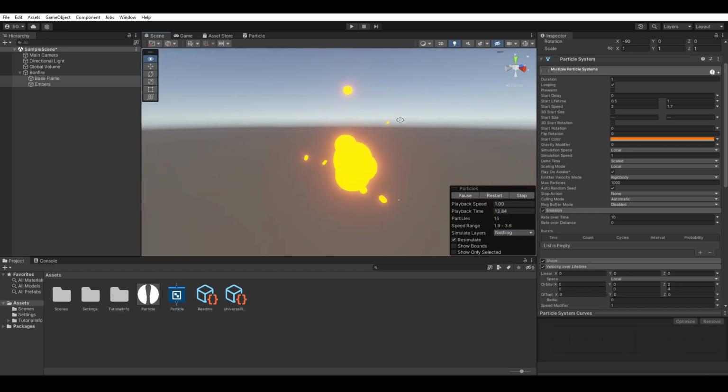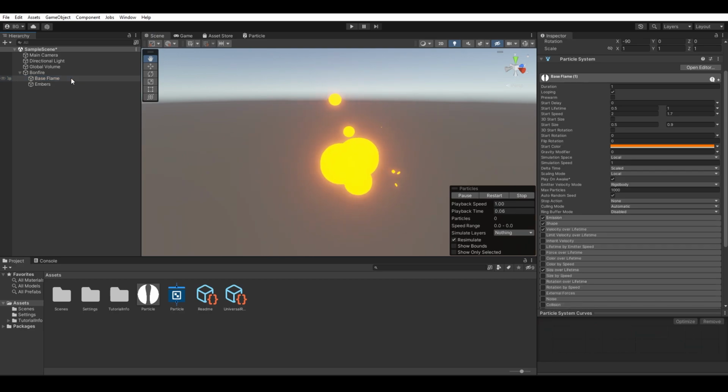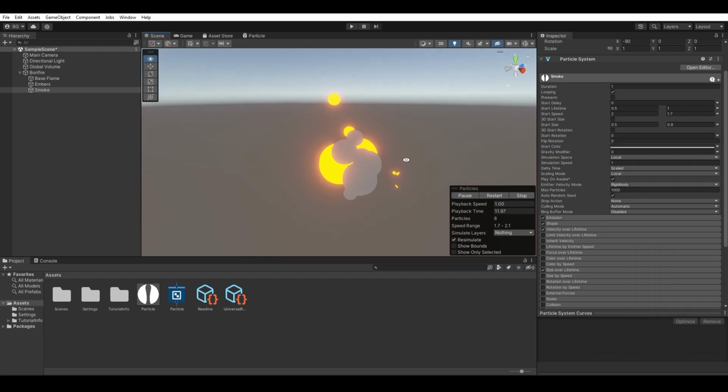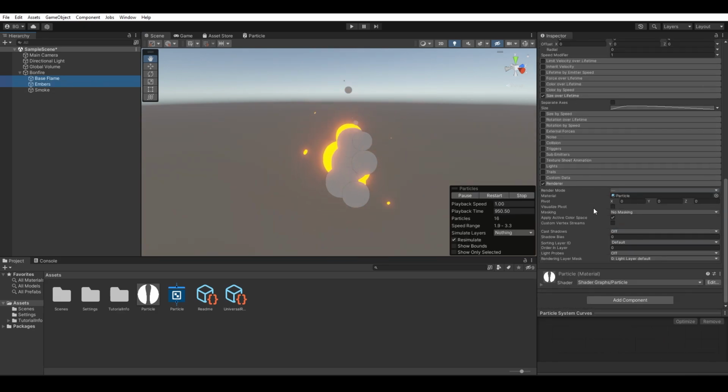And what we need now is definitely some smoke. So here's what we're going to do. We're going to go ahead and duplicate the base flame. Let's rename this one to smoke. And we're going to go ahead and adjust this color down to, sure, a gray like that. You see how we're having clipping problems here already? That's because these are trying to sort on the same layer and they're right on top of each other. So what we can do is move the base flame and the embers up on the order in layer option. Let's set these to 3.